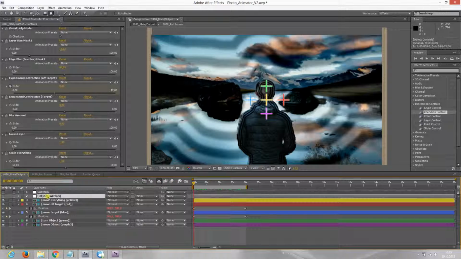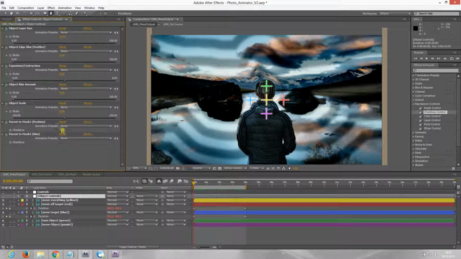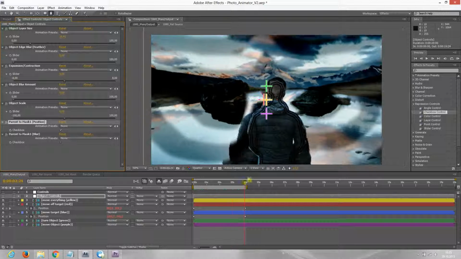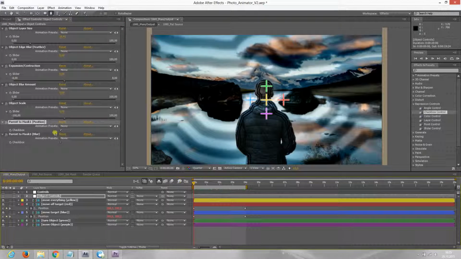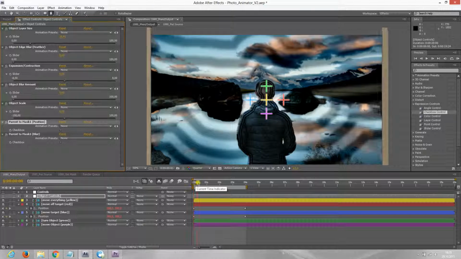If we go to the object controls, unlock the lock, we could parent it to the position, but that would parent it to the background, so this doesn't really do what we want. So we're gonna have to animate it ourselves. We always want to have the guy from the background layer be covered by the foreground object layers.